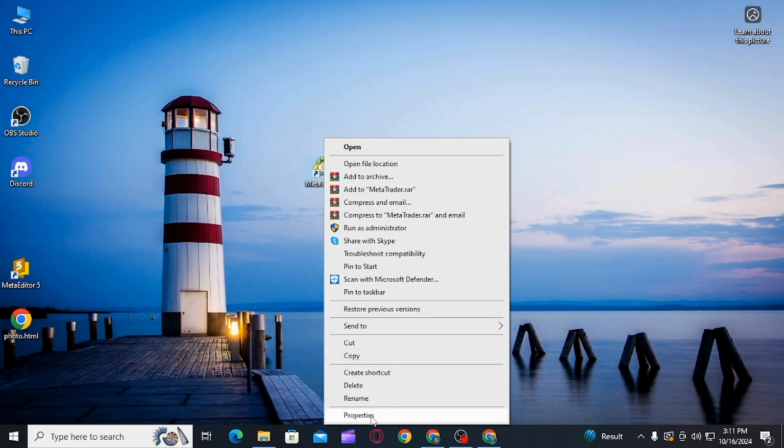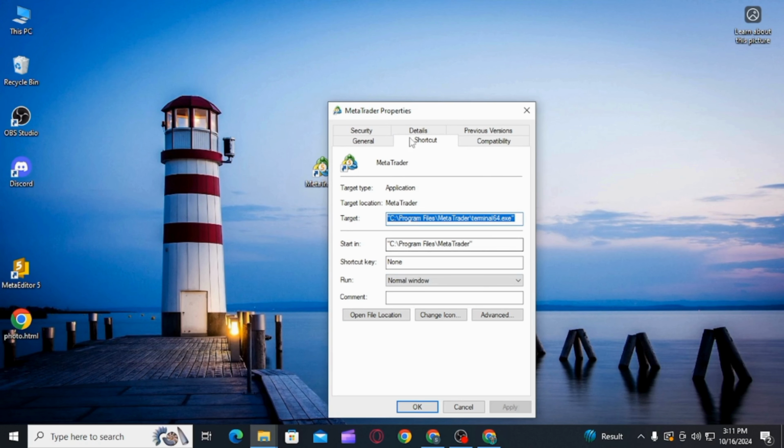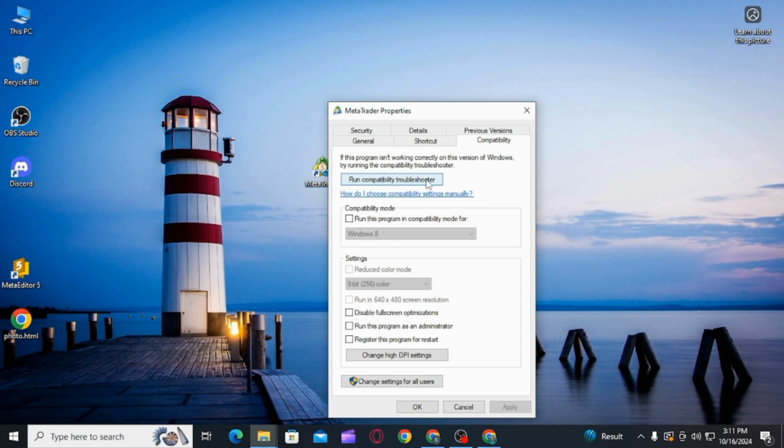Now you want to select Properties. Then you want to go to the Compatibility tab. Here you want to click on the Run Compatibility Troubleshooter option. Or you can also manually select an older version of Windows to run the app. For that, from this drop down, select Windows 8. Then click on the Apply option. Then click on OK and check if your application is working.